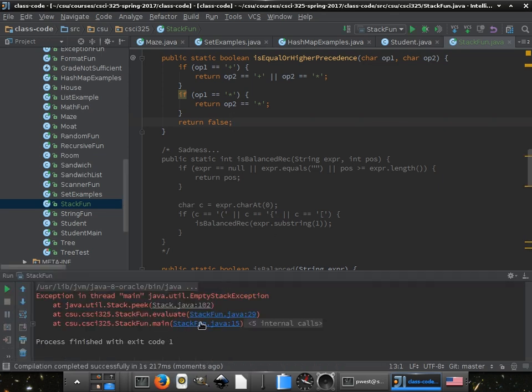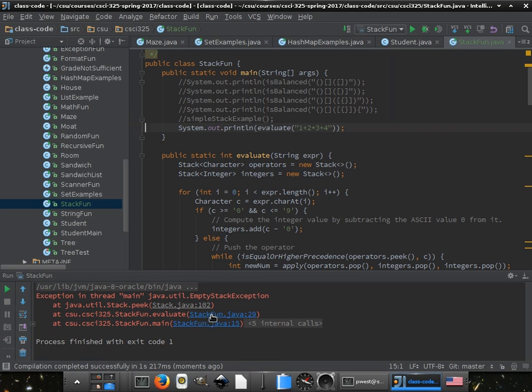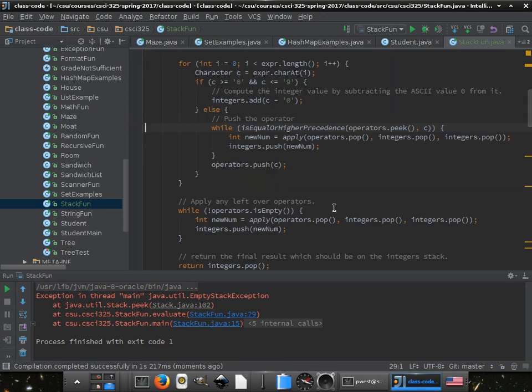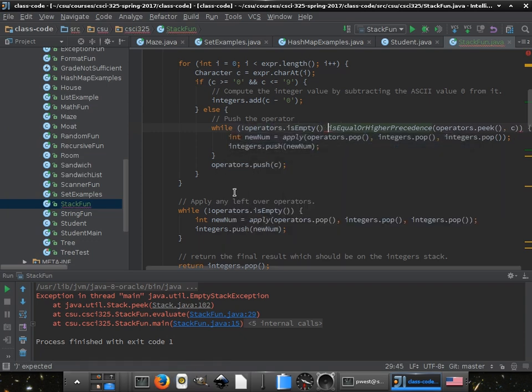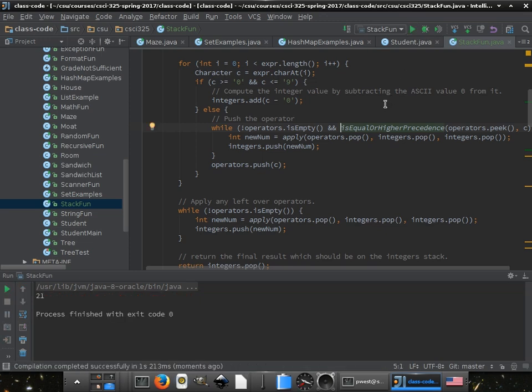All right. Got a good old stack problem. An EmptyStackException. All right. Stack is empty at this point. So we're basically saying that when you first get the operator, the stack is empty. So we'll have to say while not operators.isEmpty and equal or higher precedence. So let's do that. 21. Is that correct?